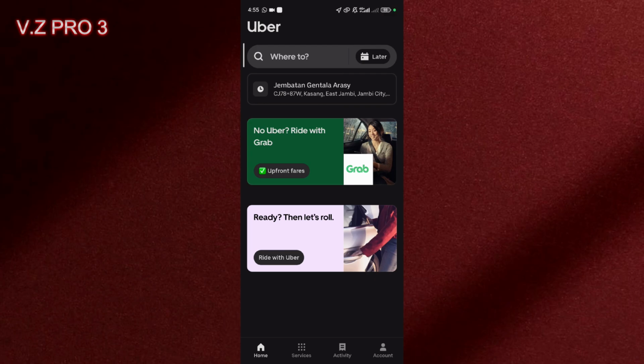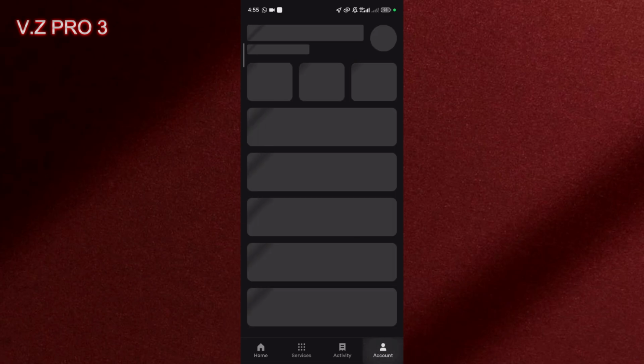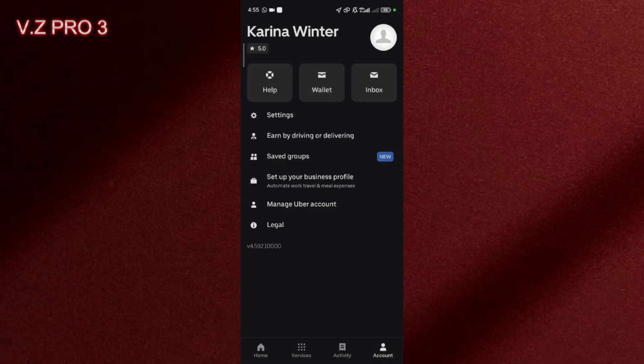So, how do you create a group on your Uber rides? It's very simple. First of all, you have to open the Uber app. Now you can go to your account in here, and you'll find there is an option, Safe Group. As you can see in here, it's a new feature from Uber. You can just choose that.